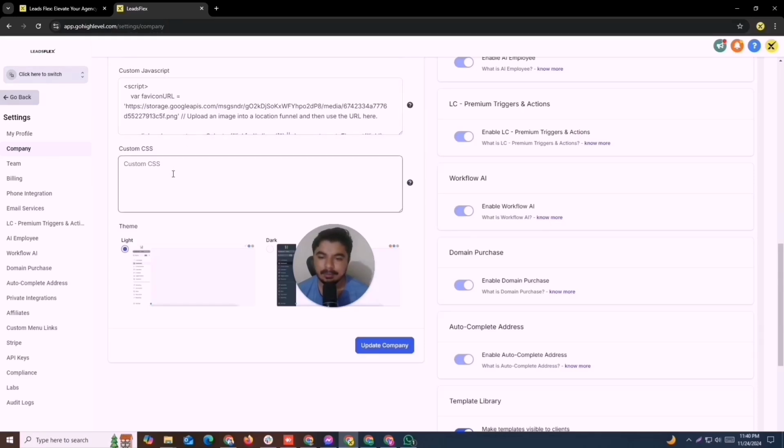you see two code areas. One is JavaScript and one is CSS. We need to just put a small piece of CSS code. I will provide the script in the video description, so you will copy it there and paste it in this code area.